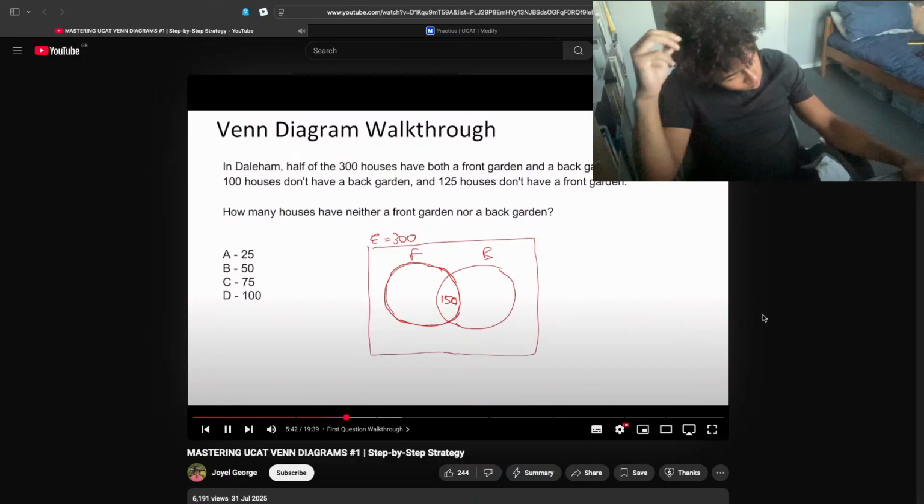Okay, so look at the first statement. 100 houses don't have a back garden. So remember, we can flip the statement, because you either have a back garden or you don't, right? So if 100 houses don't have a back garden, that means 200 must have a back garden. So this must be equal to 200, so this must be 50. And if 125 houses don't have a front garden, then the remaining 175 must have a front garden. So this becomes 25.